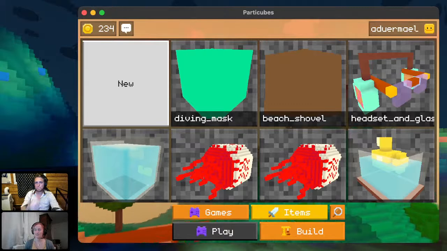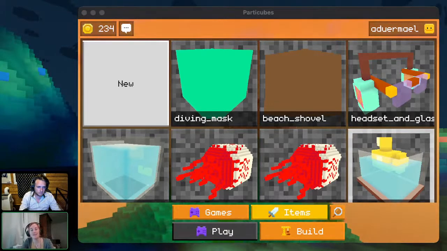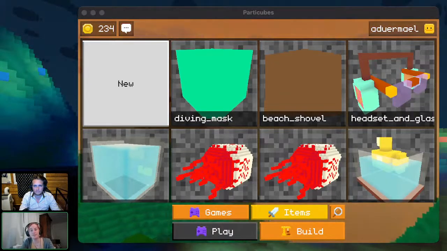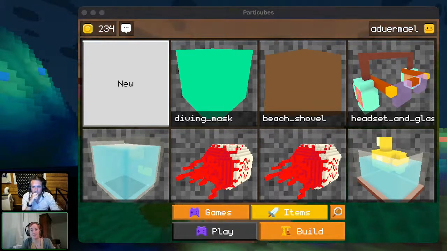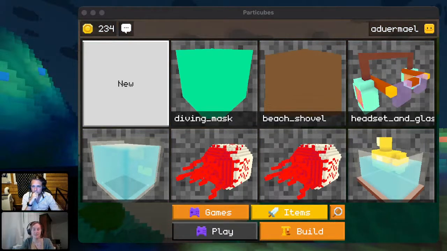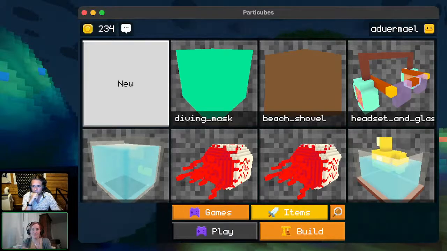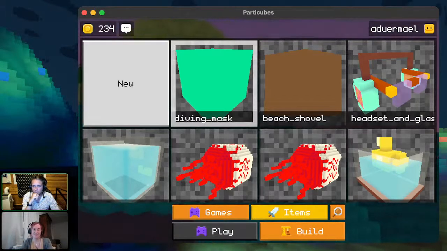Feel free to tell us if you have ideas. We have our own ideas for different items, but if you have any ideas of items we can create or add, feel free to submit your item ideas.